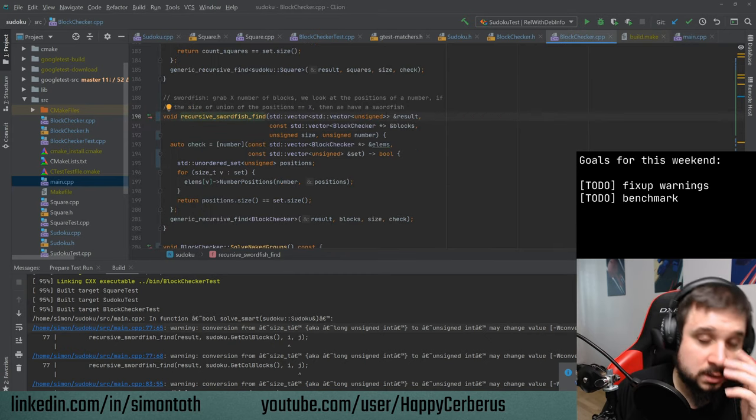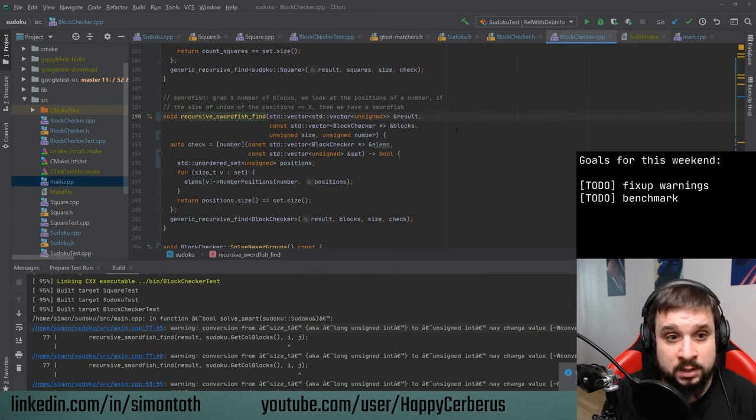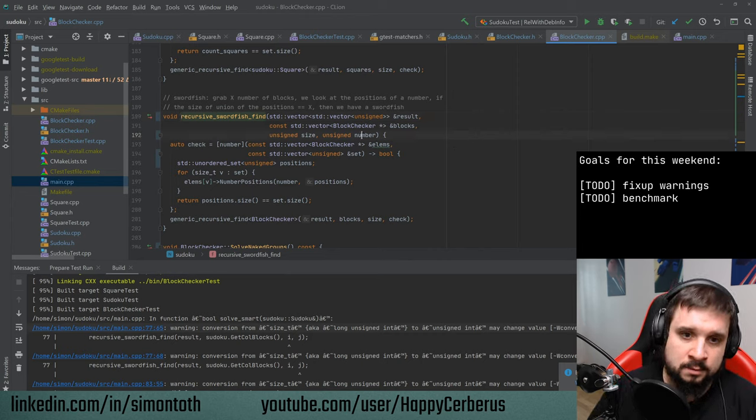Okay, what the heck was this doing? Grab X number of blocks. We look at the positions of a number. If the size of the union of the positions is the same as X, then we have a swordfish. Oh, so J is the last thing, the number that you're looking for. So I guess it should be parameterized by the size and the number should be the method.